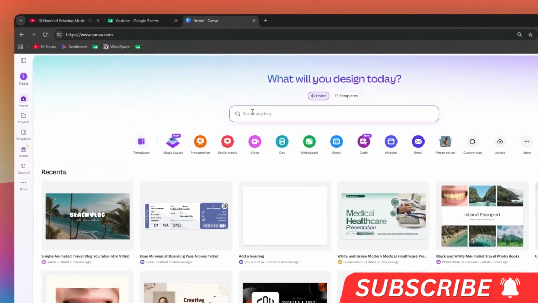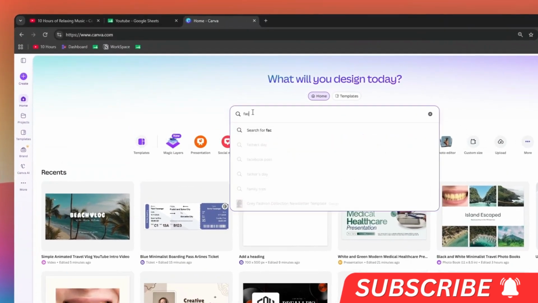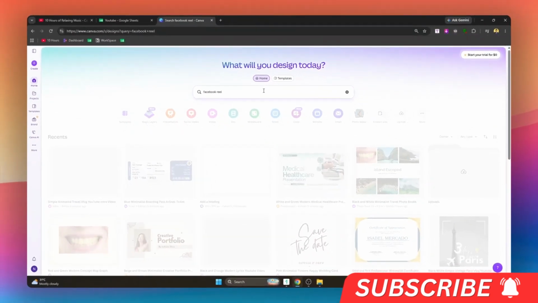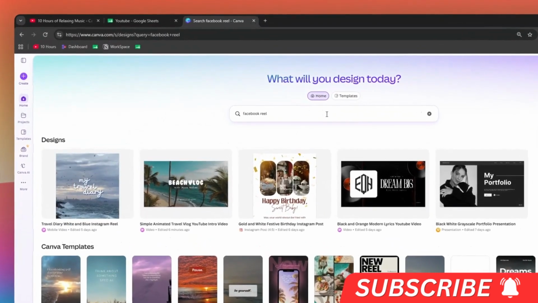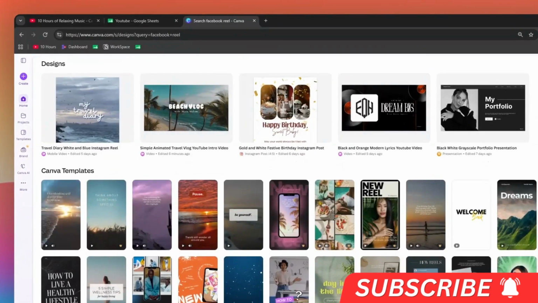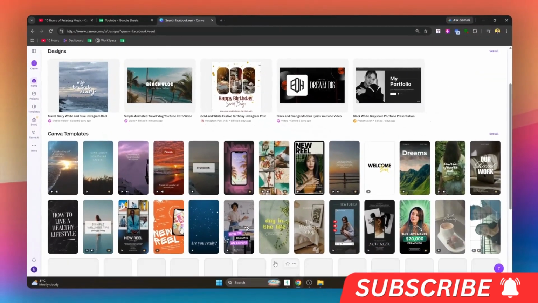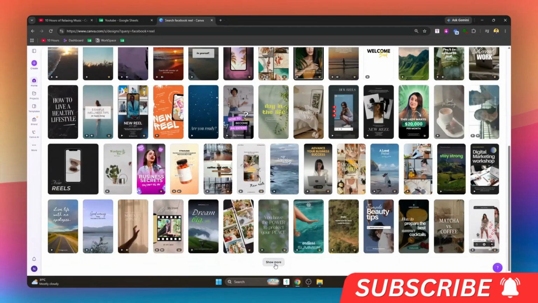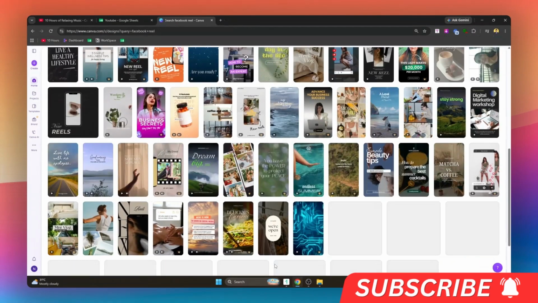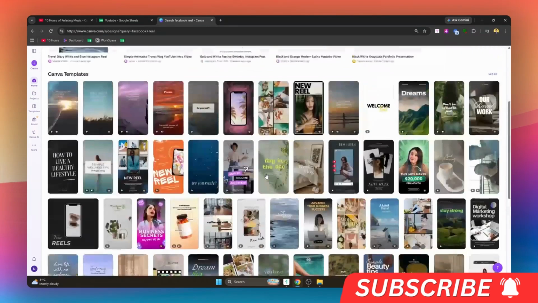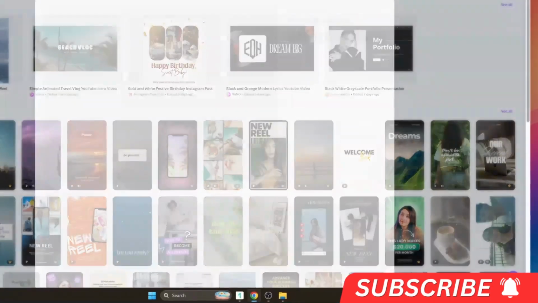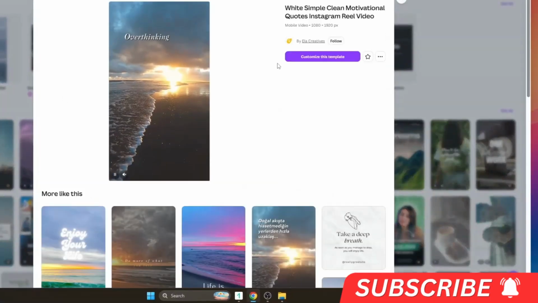You need to go to the search bar and type in Facebook Reel. If you'd like other designs, you can search for them as well, and you'll find plenty of options. For now, these are pro templates, but don't worry, you have plenty of other options too. If you want more to choose from, just click on Show More. There are hundreds of free versions available, so just pick one you like. This one looks good, and it's free too.